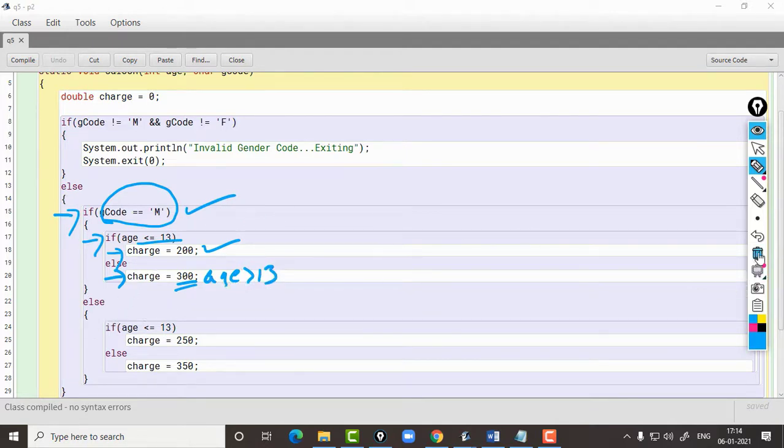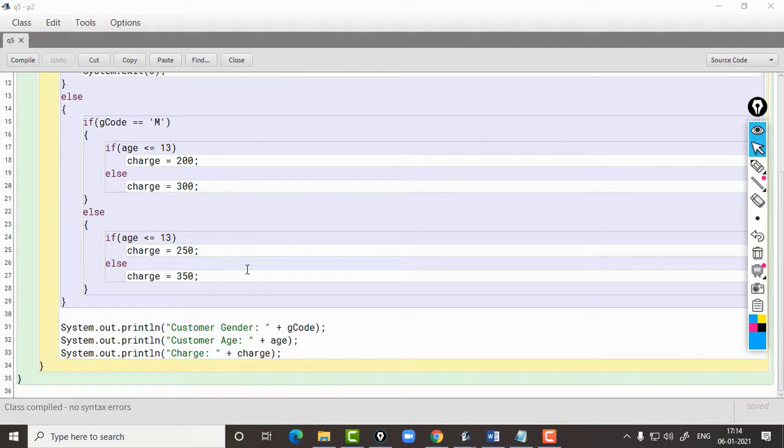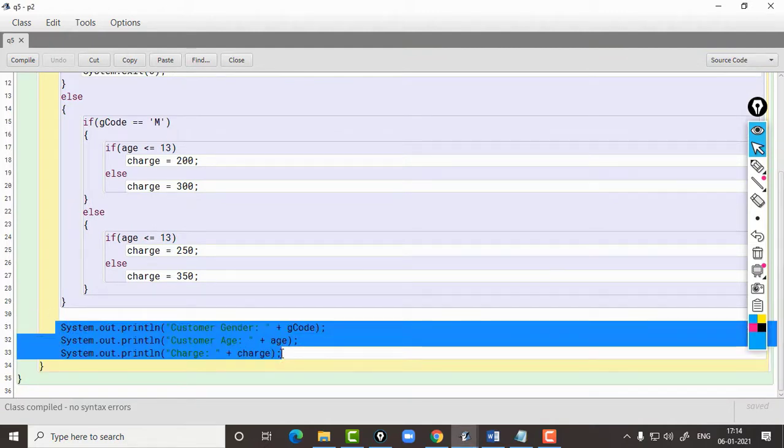Similarly, if this condition becomes false, that means definitely in G code we have F. So this else part is going to execute, and in this else part again we are checking for the age value. If age is less than equal to 13, the charge will be 250, else if the age is greater than 13, the charge will be 350. So finally we will display the message. Let's see the output.